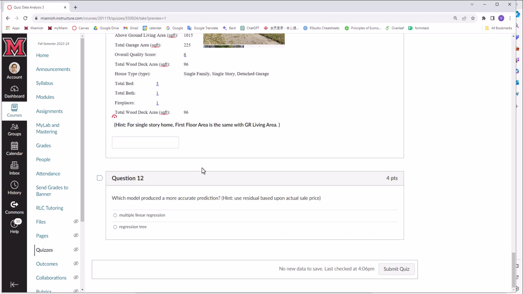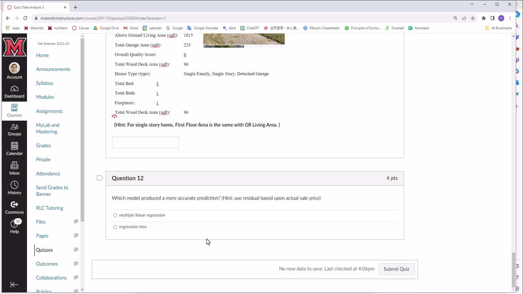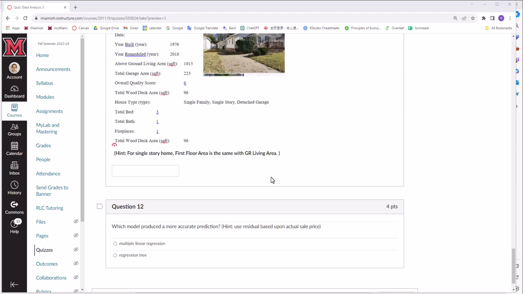So actually in here you have the real sale price, right? The actual sale price, right? So then I want you to choose which one is more accurate. That means which one has the smaller residual. All right. Okay, so that will be all you need to do for the decision tree part.